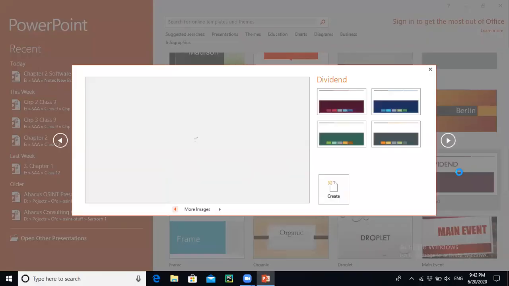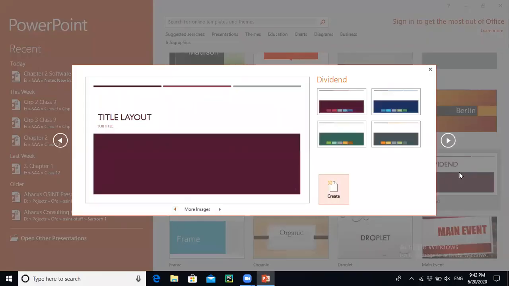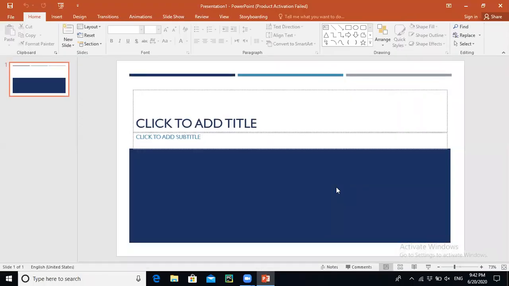Simply click on it. This template is available in 4 colors. You can select either purple, blue, green or gray. I am going to select this blue one. I like the blue one, so I am selecting this and simply clicking on the create button. Once you click on create, your PowerPoint presentation is ready to be made.